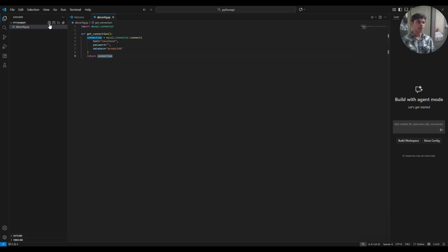Next file we will be creating is the actual API, which will be the FastAPI, which will connect to the database and fetch the records for now. Then we'll be doing the cURL operation later on. So for that we give the name as products.py.